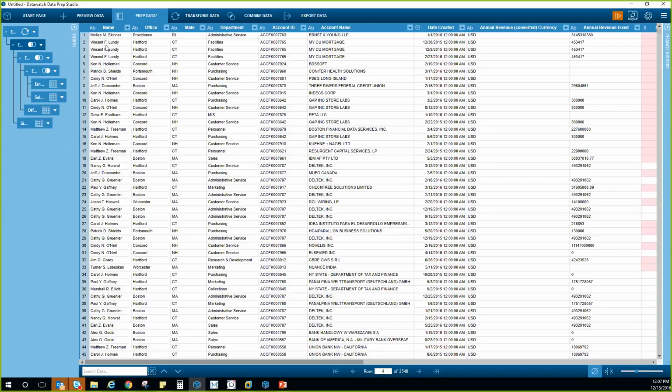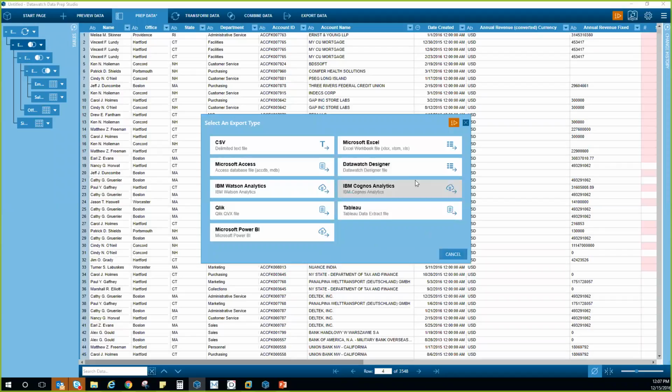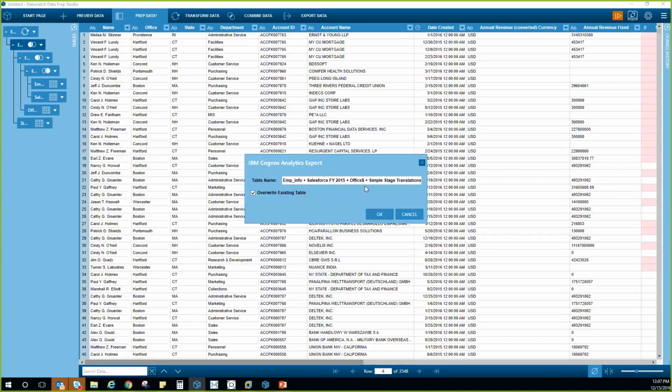But for right now, I want to take my entire table that I've already prepped within Monarch, and I want to export this directly into Cognos Analytics. So all I have to do, once this is all prepped and saved for me, is come to Export Data. And you can see there's several options that are available to you for exporting data. But for our case, we want to go directly into Cognos Analytics. So I'm going to select that option.